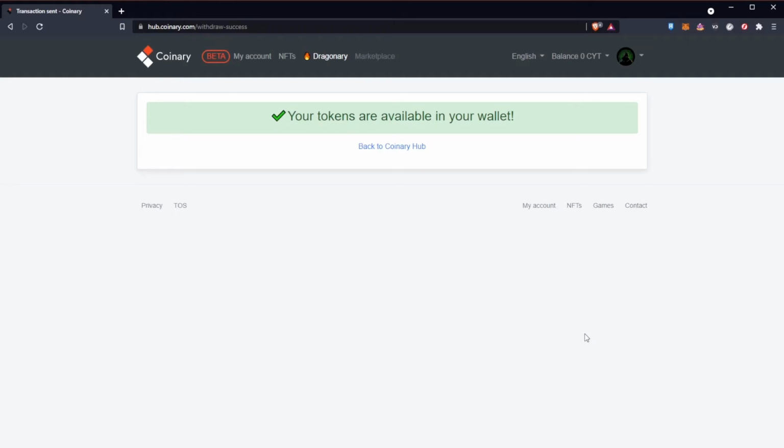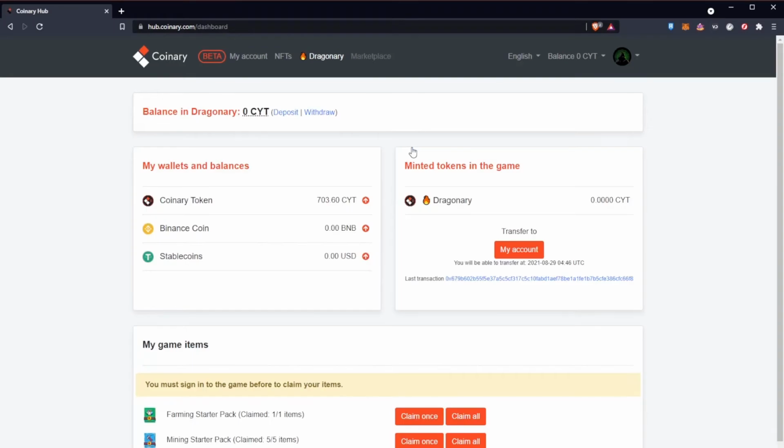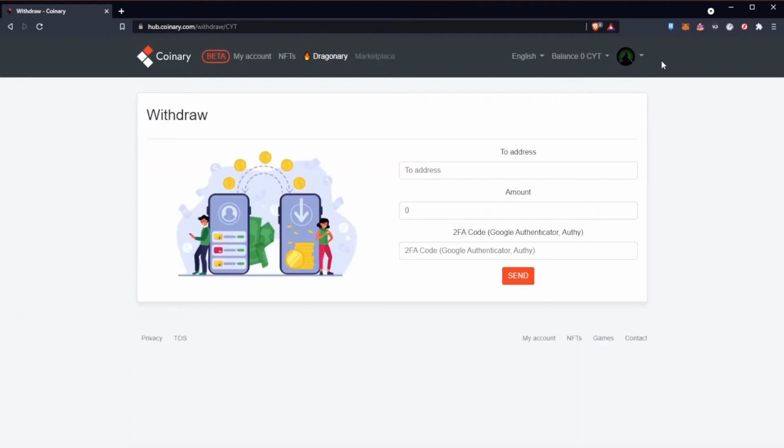All right, so once it's back in the Coinary Hub wallet, we can now send that back to Metamask. Next I'm going to show you how to send it to Metamask. So beside the Coinary token over here, you just need to click this button right here. Yeah, that's the withdraw button. Just click that, and then in the first box, you need to enter your Metamask address.